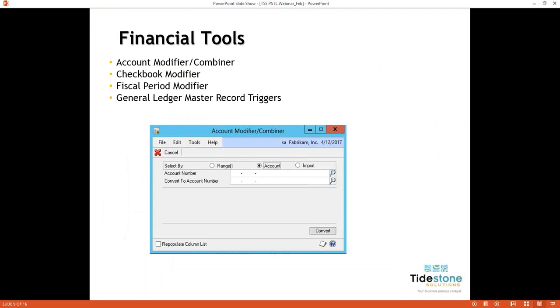The other tools we're going to take a look at are the checkbook modifier, where it can edit the checkbook ID, and it will update it for future records, and it will go back and update all of the history on that checkbook. We'll look at fiscal period modifier. Again, that's one that you want to test in the test company, because adjusting your fiscal periods can really wreak havoc on your data if you don't do it correctly.